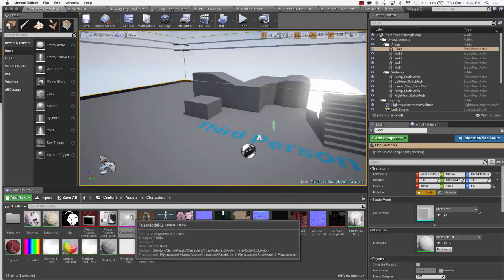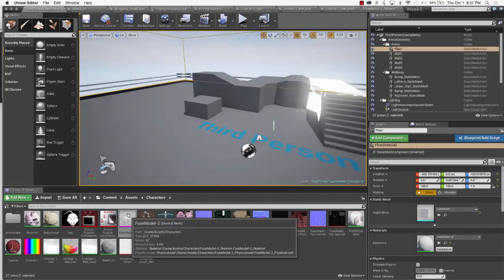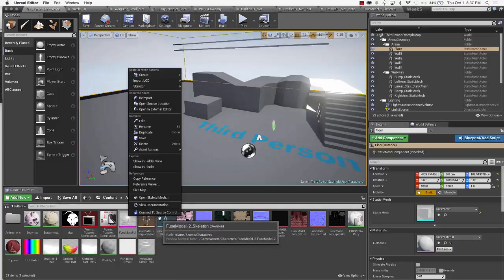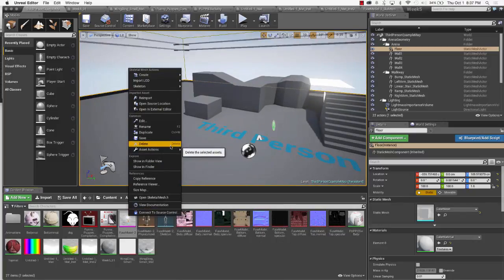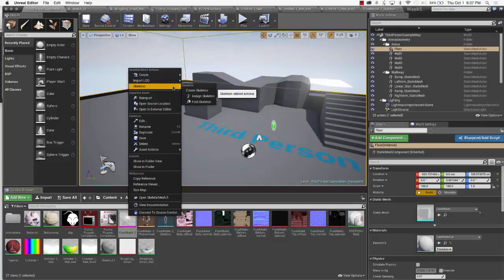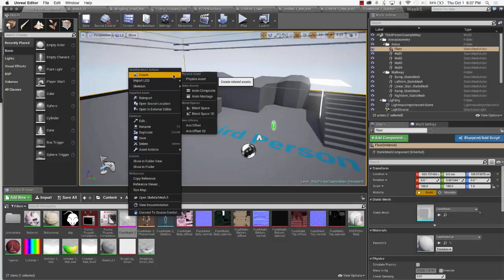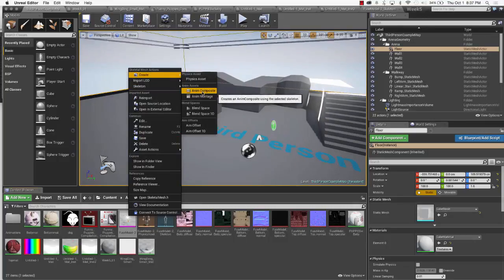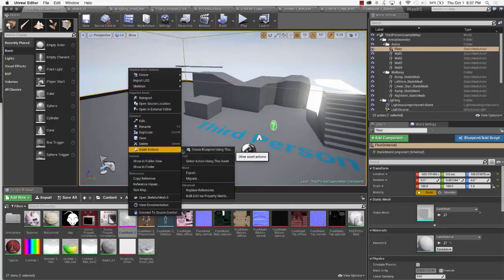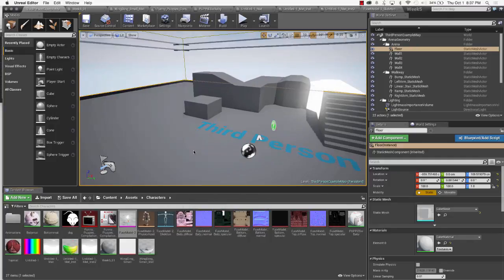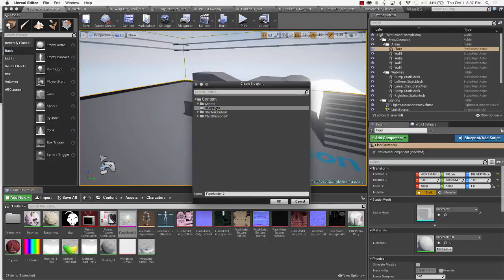So I have this mesh here. I'm gonna load it into a blueprint. I'm gonna right click on there. Oh, you used to be able to say turn into a blueprint. Well, that's no big deal. I'll create, because it's used as a skeleton mesh once we make an animation blueprint, we'll create blueprint using this. And I'm going to put it in my blueprints folder.